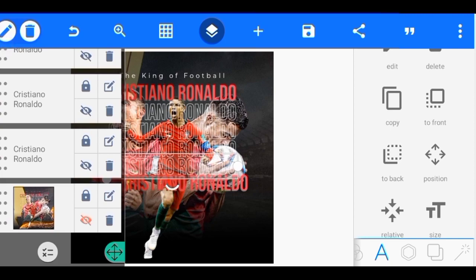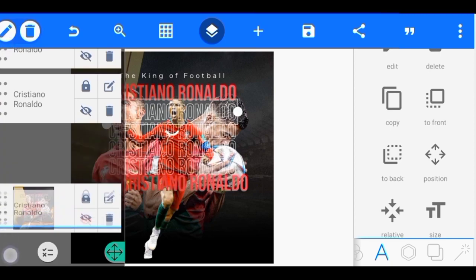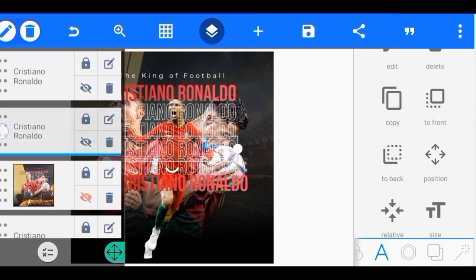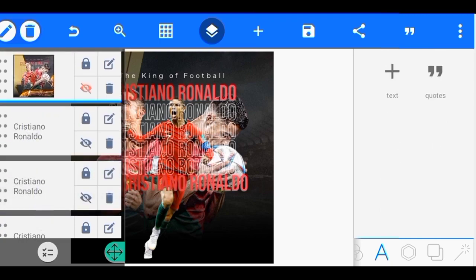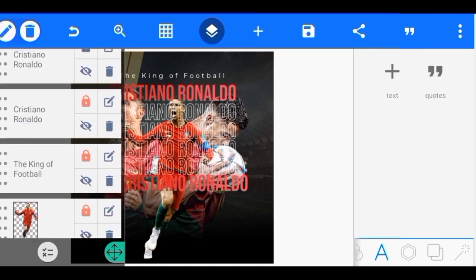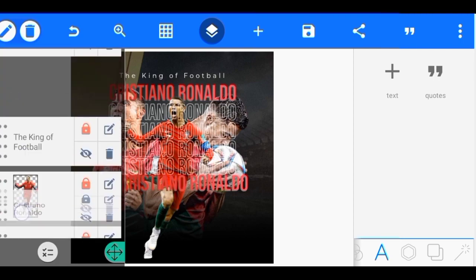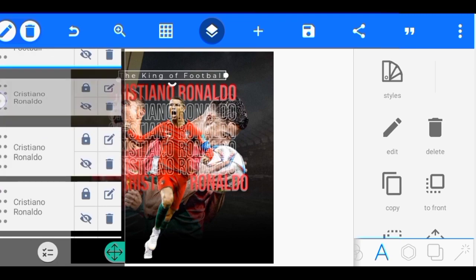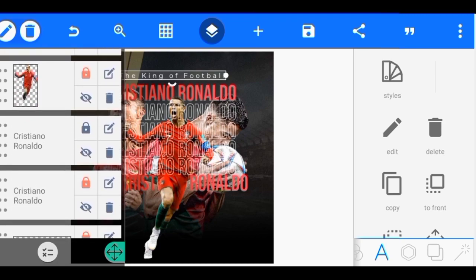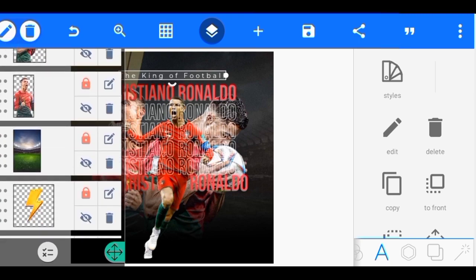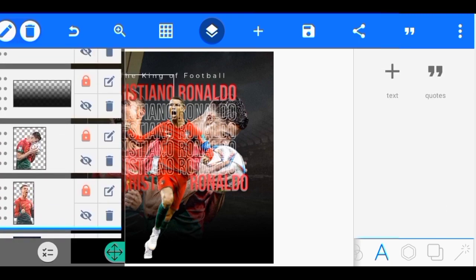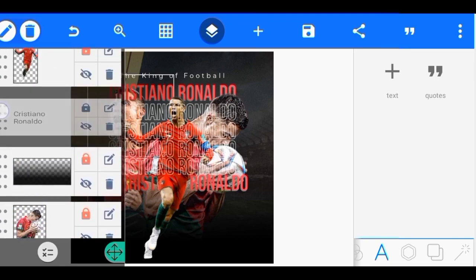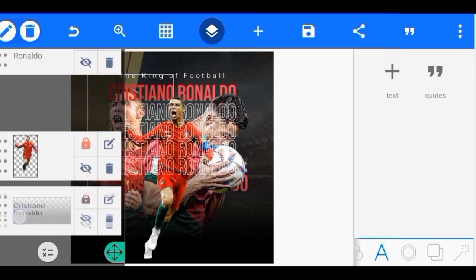So I'll just send the text to the back, this to the back. Like to the back of this, to the first image. So I'll just move it down. Okay, so I'll move it down. I'll move this down.